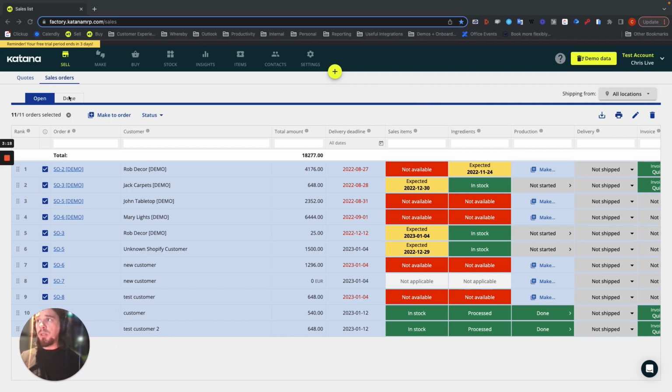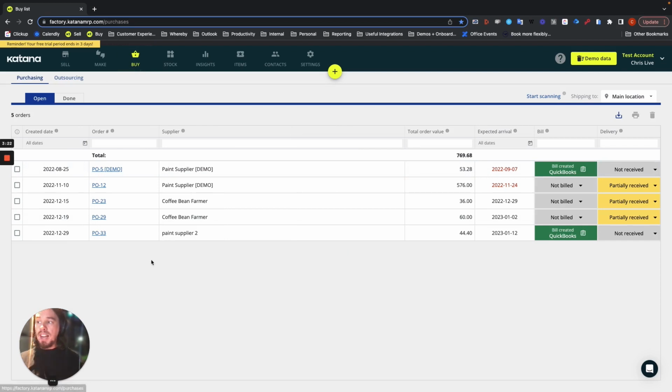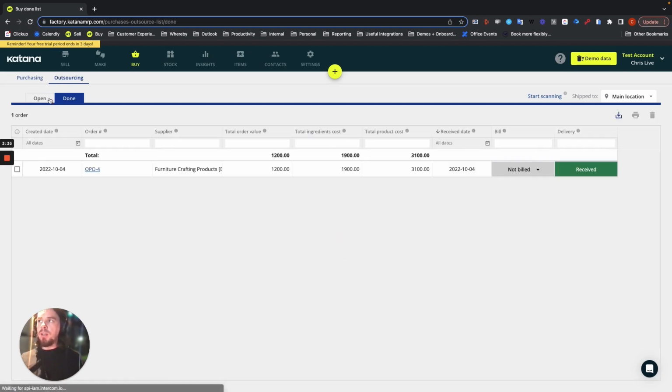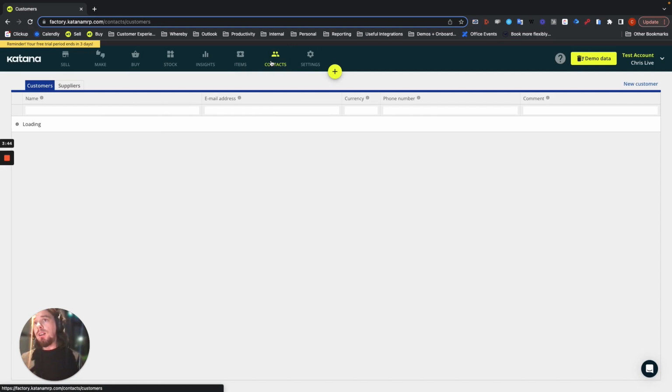I would recommend doing the exact same for your purchase orders, identifying all of the ones that are in a different currency than the base currency, finding them, and then changing them. I would also recommend doing that for your outsourced purchase orders in the exact same way. If you have any, change them as well.